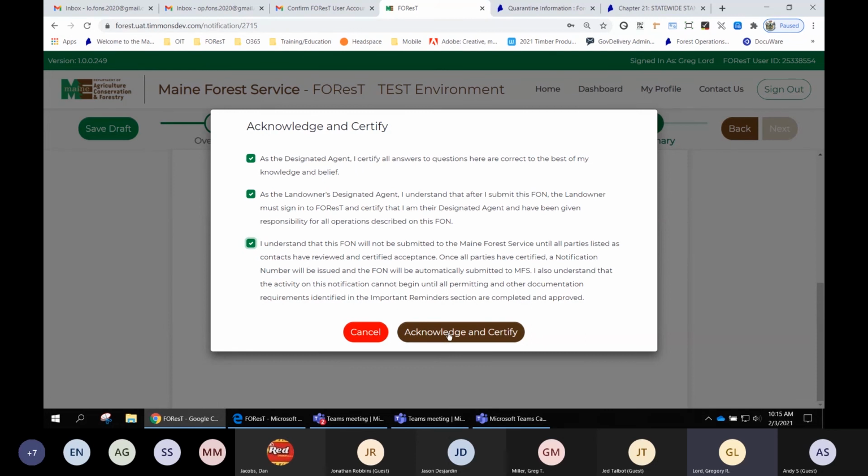And they're sent emails, and we'll see it shortly, but just asking them to approve their participation in this notification. So up until this point, I could click cancel and do anything I want to update this notification. Once I click acknowledge and certify, that changes, and I'll show you here in a second.